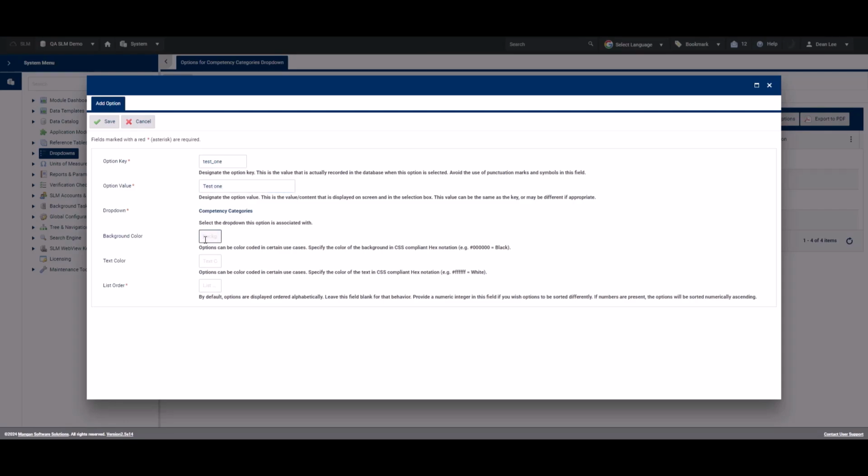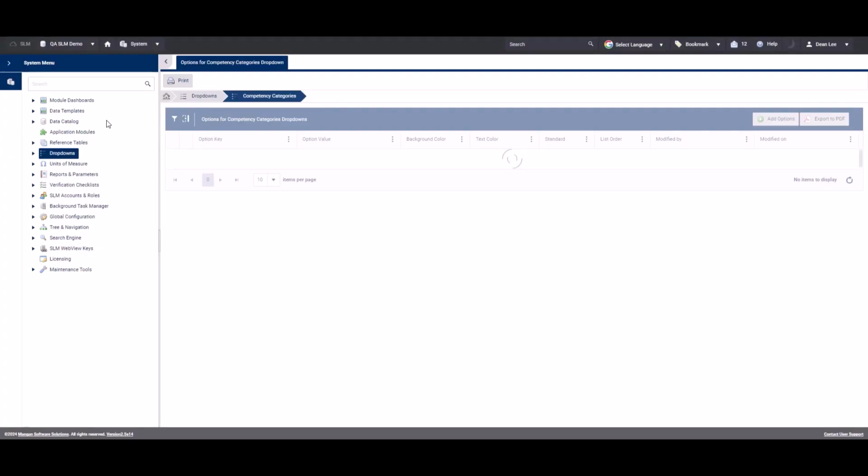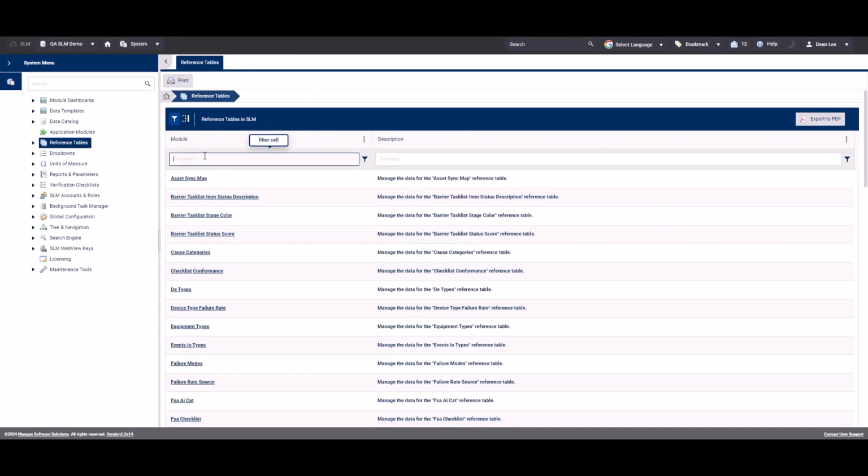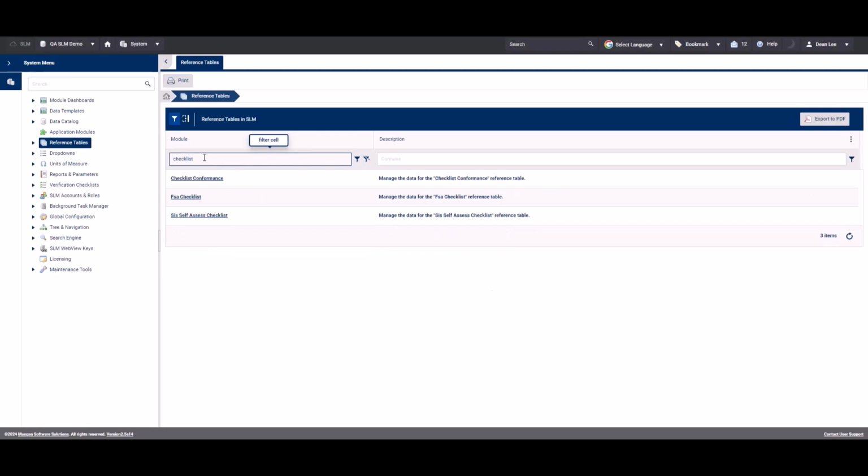Test 1, we'll have a background color, a kind of red. Text color can be white. I have a list order of 3. Save changes. If we then come to the references table, filter on checklist conformance.